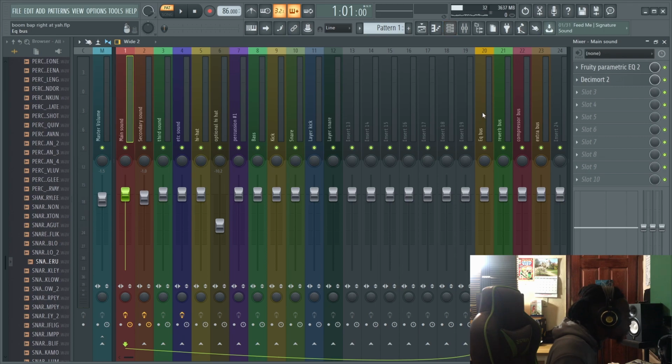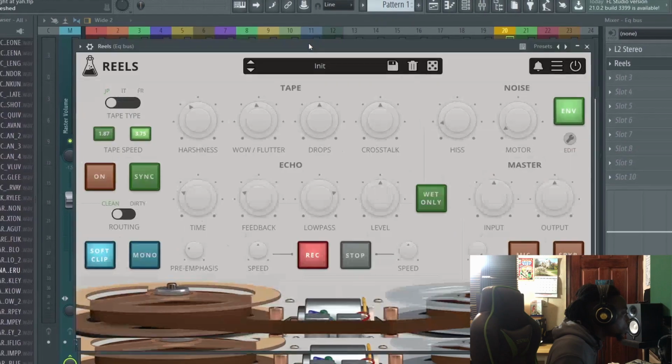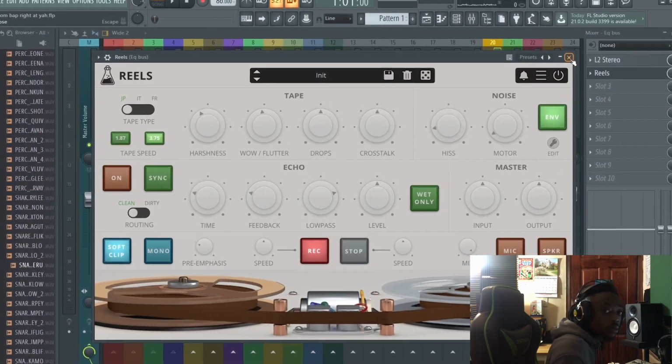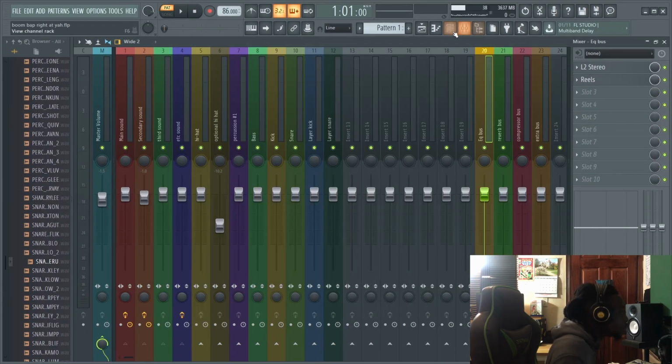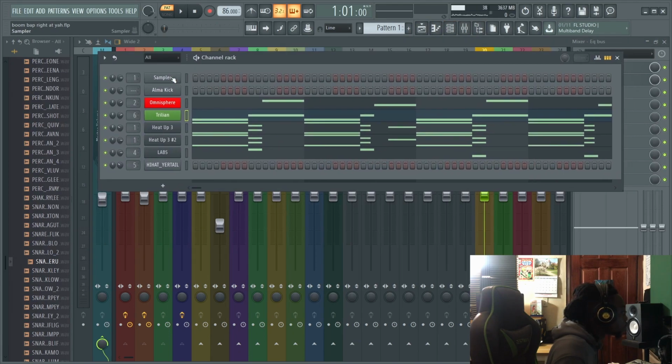And for the routing, what did I route it to? I just have reels. I just have reels for the routing, guys. Nothing too crazy. And with that, you get the sounds to sound like this.